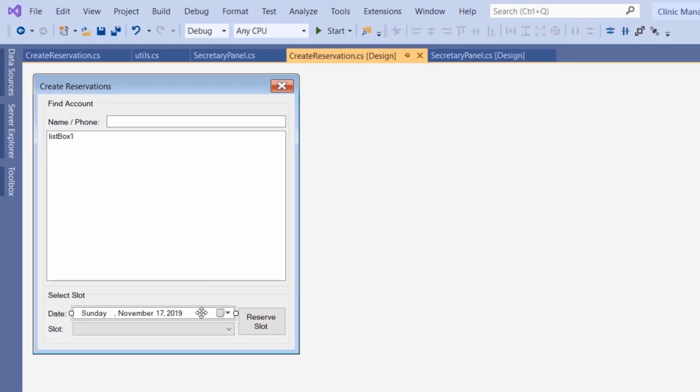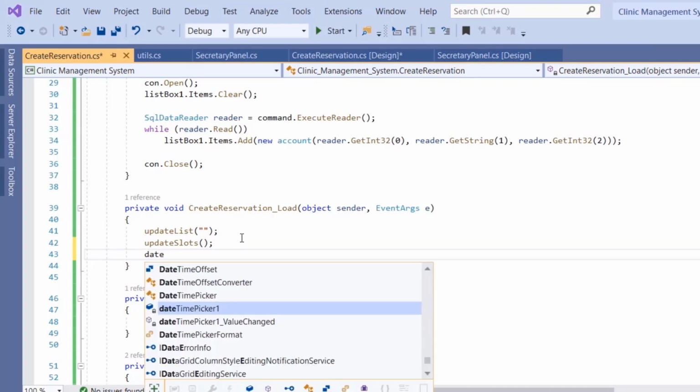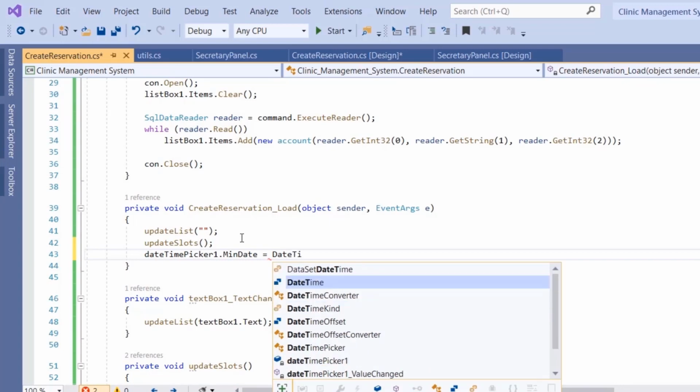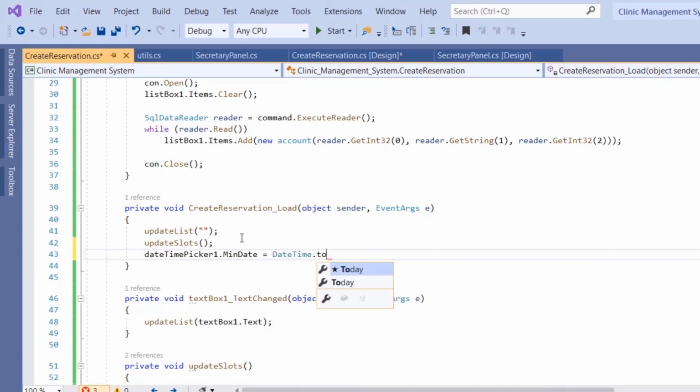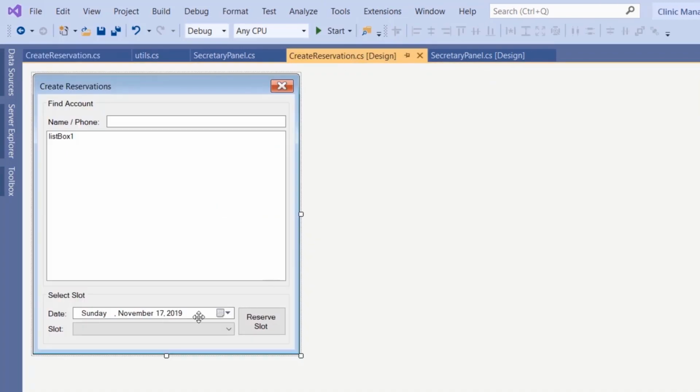Okay, so one thing to mention is that the reservations are from today and up. You cannot reserve a date in the past, right? So what we want to do is go to the form load event and type DateTimePicker.MinDate is equal to DateTime.Today, right? Okay, let's go back to our design mode. So now what we have to do is reserve the slot.